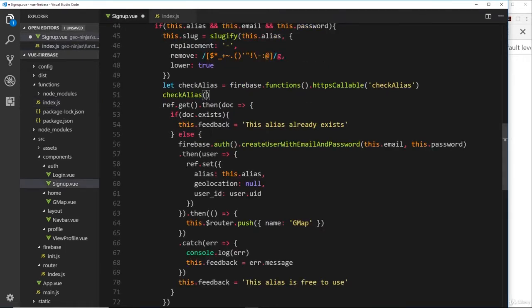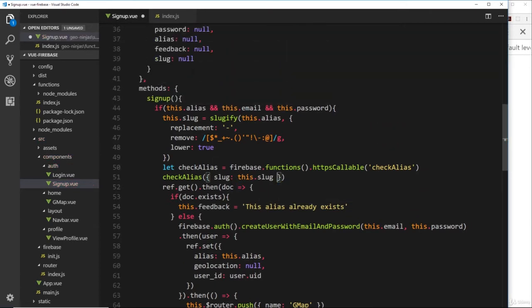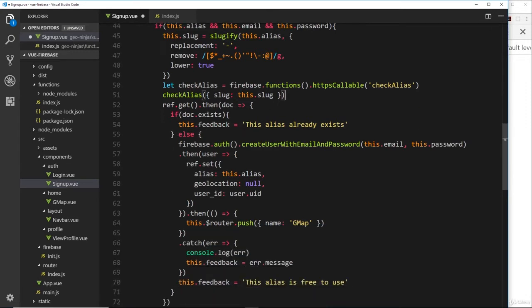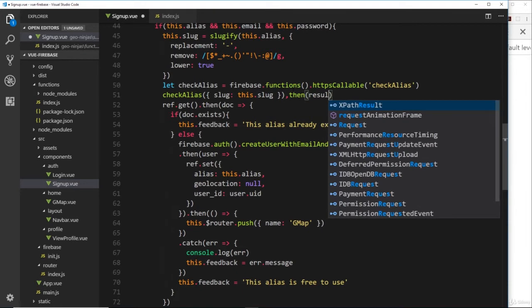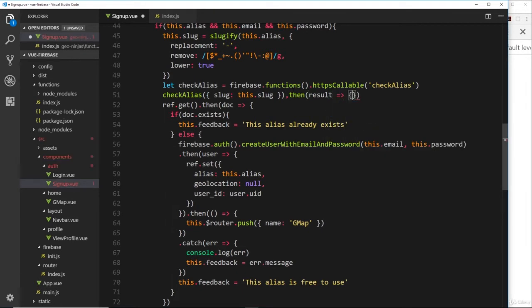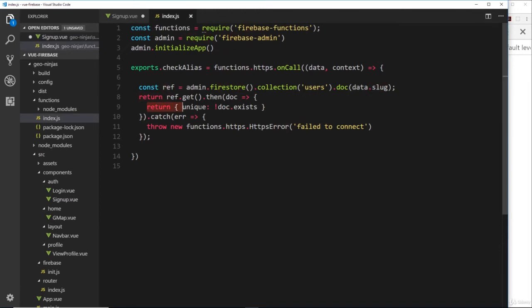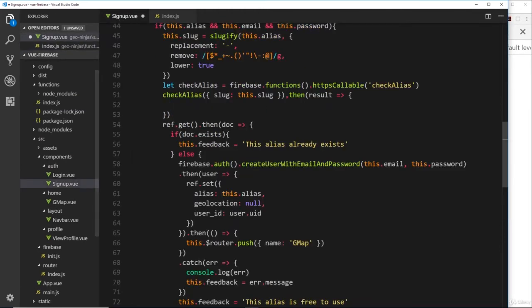So let us do that. Inside here, we can pass through that data object and a property called slug, which will be equal to this.slug, what we have stored now up here, after we slugified the alias. So we're sending that now to this request. Now this is asynchronous, it takes some time to do, and returns a promise, therefore we can tack on .then, and inside the .then method we can have a callback function which takes the result of the call. So whatever the function right here returns to us, we're grabbing that on the result.